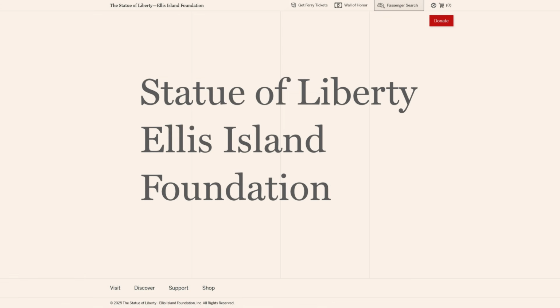Because this database covers all arrivals to New York, not just the Ellis Island years, it is one of the best places to start.